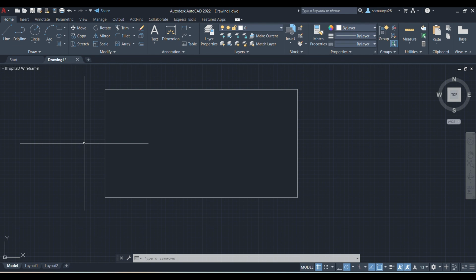And while you are making a print of the drawing and you don't want some unwanted part of the drawing to be on your print paper, right? So for that you can just use this wipeout command.